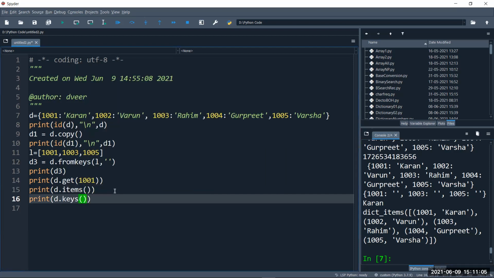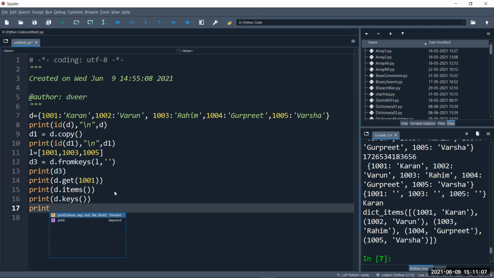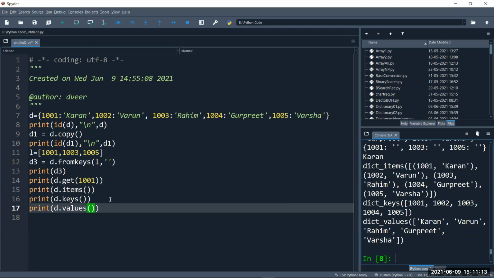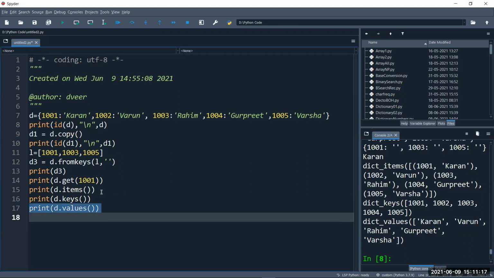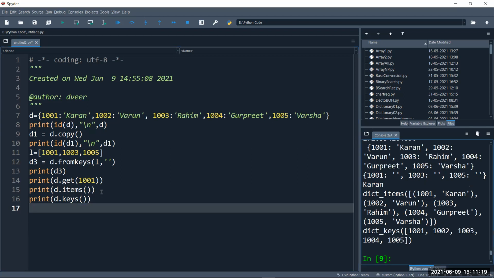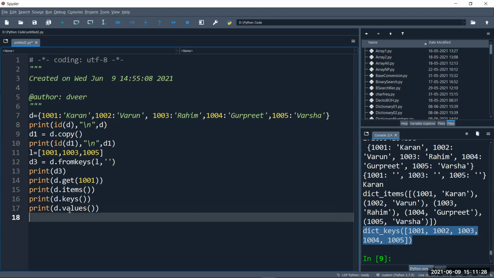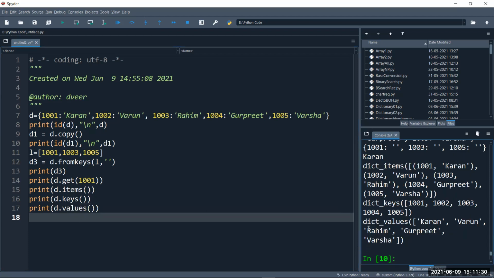And if you want to get only keys, then you will write d dot keys. You will get all the keys. Similarly, if you want values only, you will write d dot values. You will get all the values. As you can see here, let me write these one by one. So first, it is saying dictionary keys. It is showing keys only. And if we write values here, then it will display values as well. So first it is showing dictionary keys, then dictionary values.